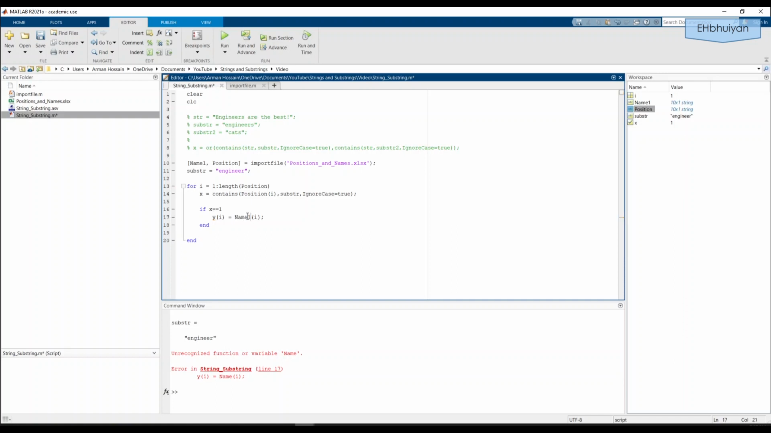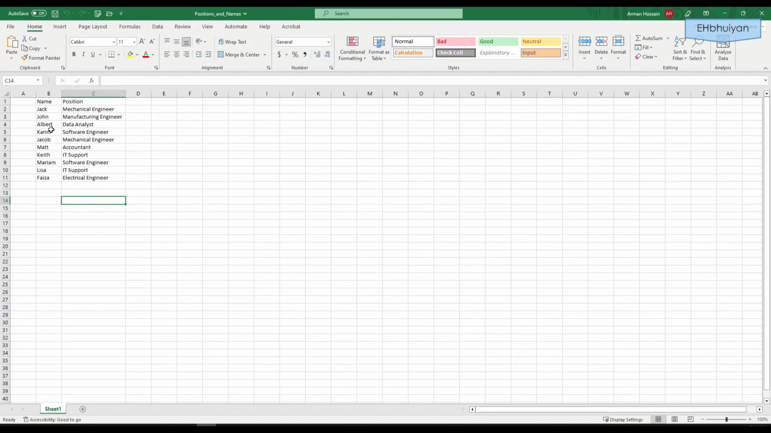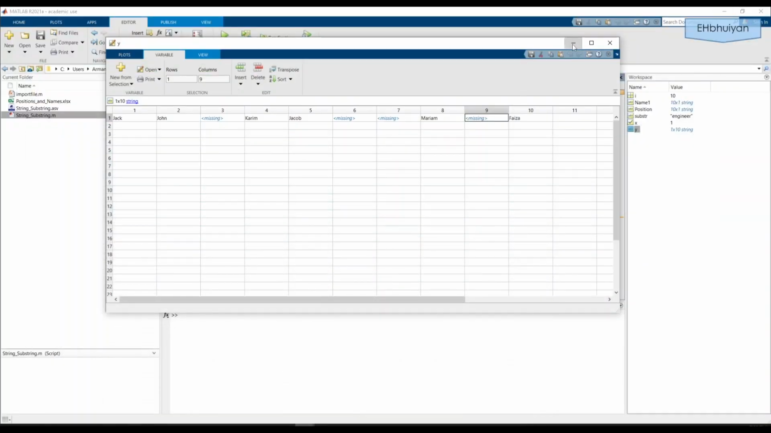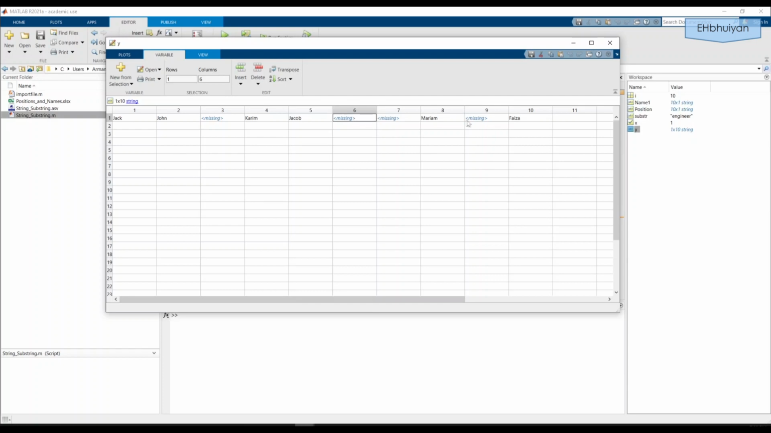Oh, this should be name1 of i. Let's run this again. So now we see that y is a 1 by 10 string, and when we open it, we see that we have the names of all the people who have engineer in their title. However, notice that there are some empty elements right here, here, here, and here. Why is the third element empty? If we look at it, the third element is data analyst and it's not engineer, so when it's running the for loop, it skips over that, leaves an empty element in the y vector, and it does the same thing for the other instances where the word engineer is not in the job title.